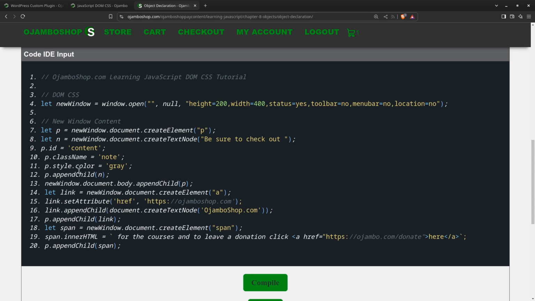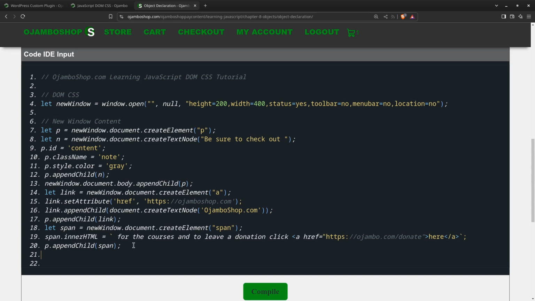So basically in JavaScript, it's usually camel case, meaning that the first English word is lowercase, and then you capitalize the beginning of the second word.